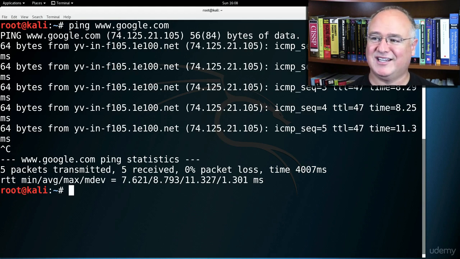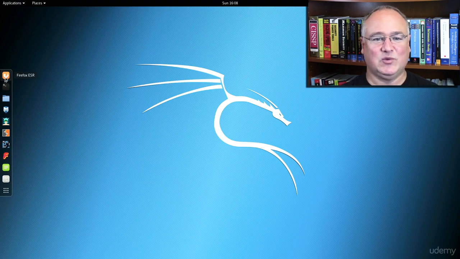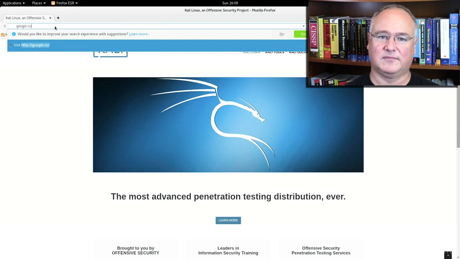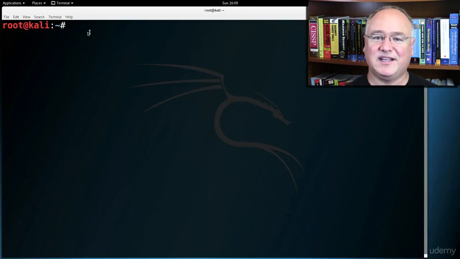One other way to just check our internet connectivity is to come to your browser. Depending on which version of Kali you have, different browsers are set up as your default here. You may have Iceweasel. It'll look like a little blue weasel face here. Or the latest version of Kali Linux has Firefox ESR. Google. Very good.